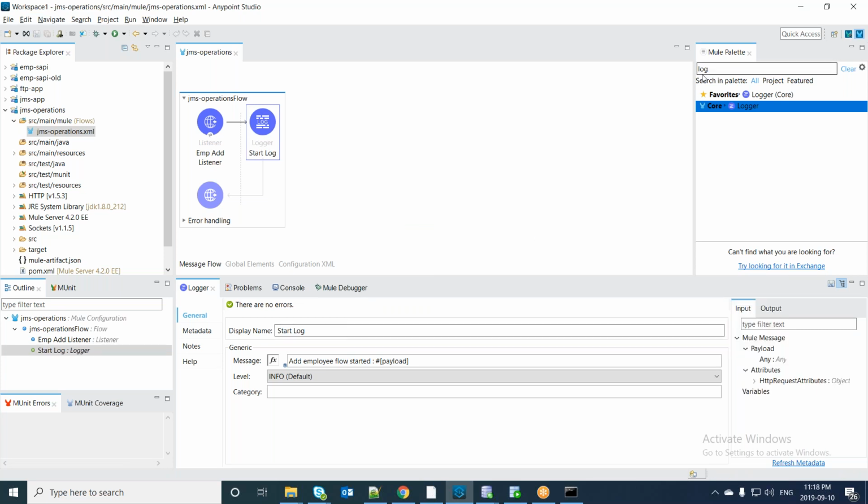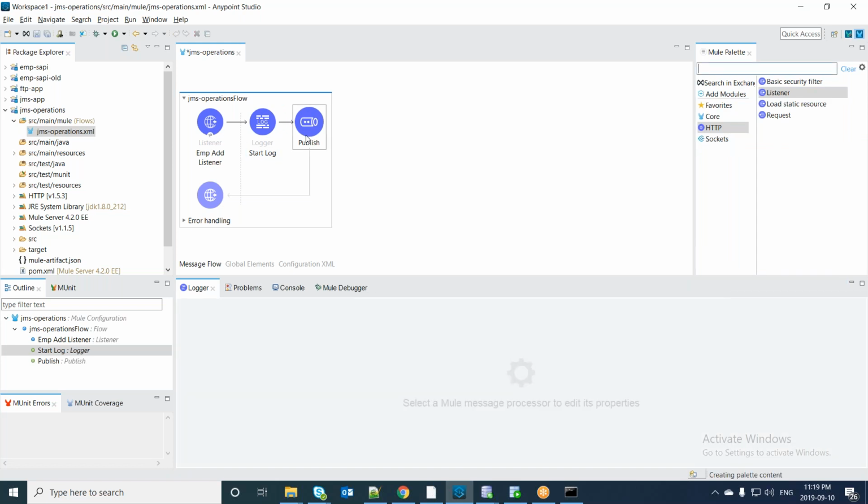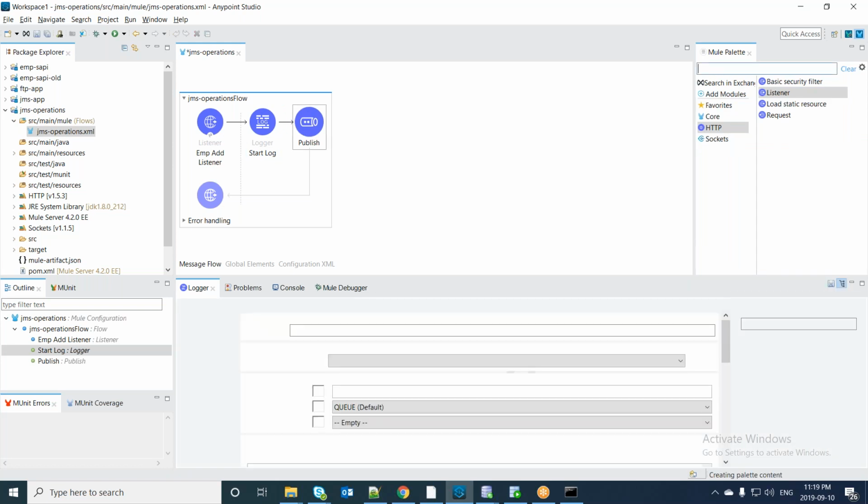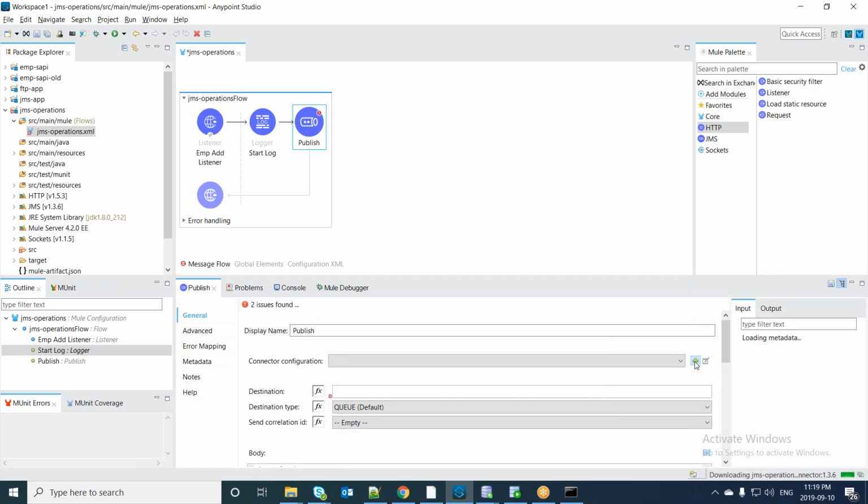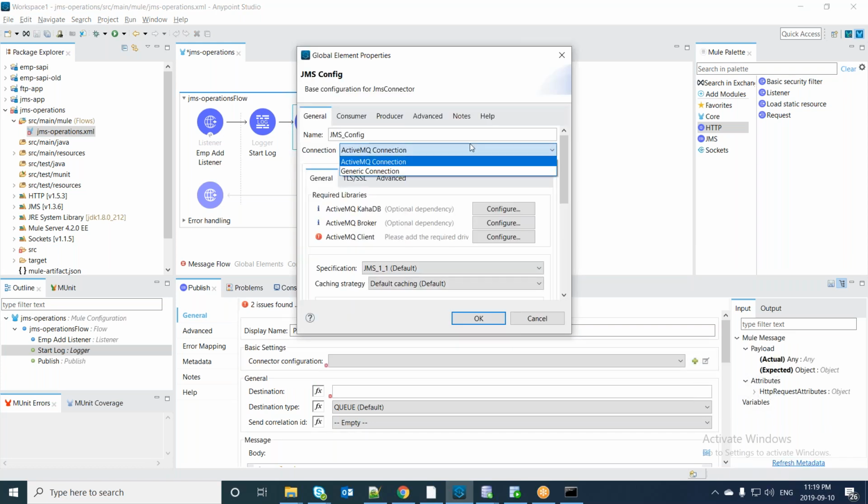Save. And next, we can have JMS, because whatever payload we are getting, we want to publish into JMS. So for that, go to the JMS module, drag and drop the Publish connector, and here we need to do the configuration. Click on plus. As we are working with ActiveMQ, we choose the ActiveMQ connection here. If you would like to work with any other MQ, go to the generic connection. Refer to the MuleSoft documentation to get the generic connection details of any MQ.